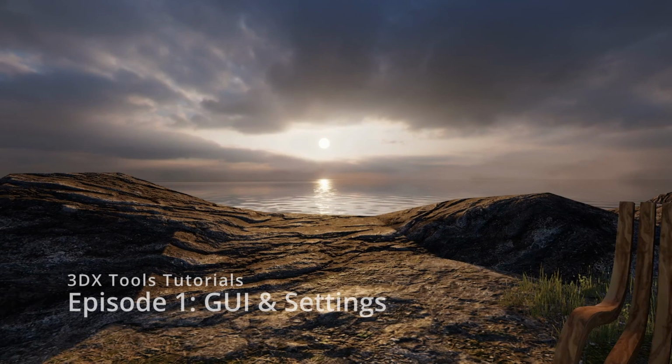Welcome to the first 3DX Tools tutorial. Today, I'll be demonstrating the user interface of the World Editor in 3DX.